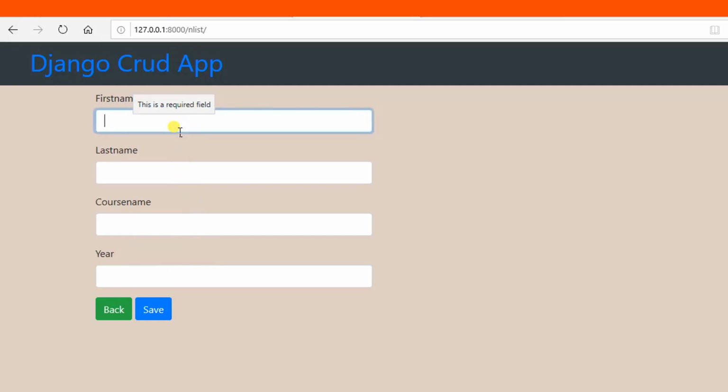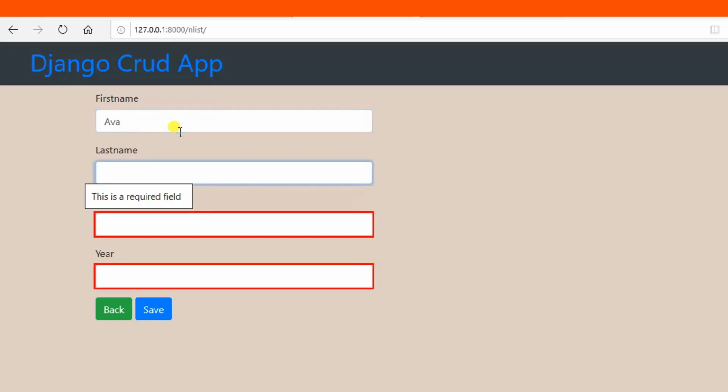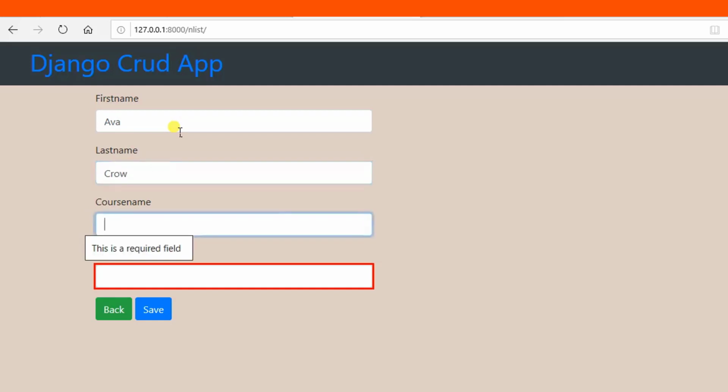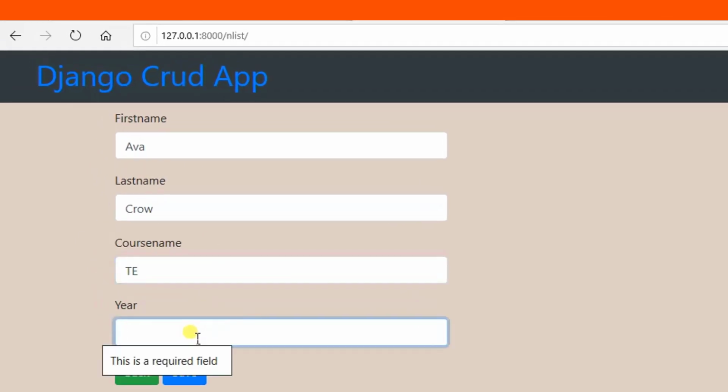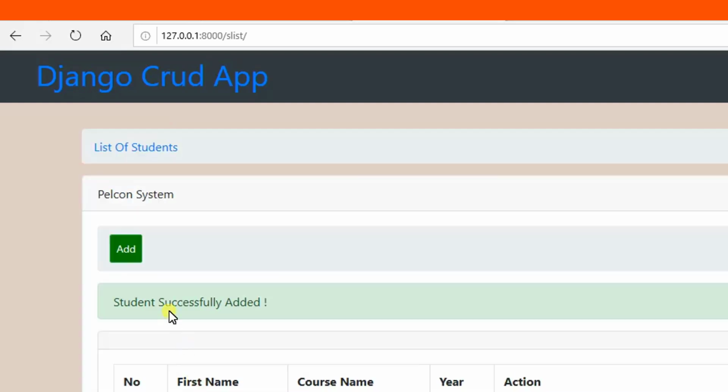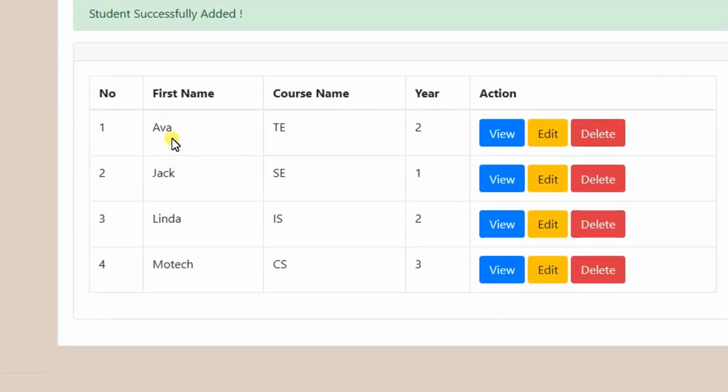So the first name is Ava. Last name is Crow. Course name is TE. Let's say Ava is taking telecommunication engineering, and the year of studies, she's studying second year. So let me click save to see. Now you can see student successfully added, and here you can see Ava telecommunication engineering second year.